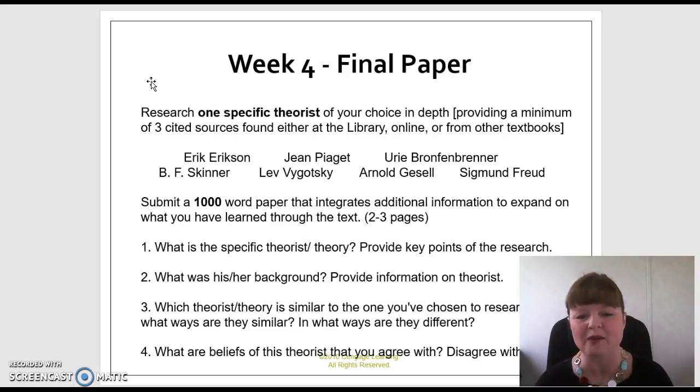So for this paper, I would like for you to choose one specific theorist. Here's a list of several different ones you might choose from: Erik Erikson, Jean Piaget, B.F. Skinner, Sigmund Freud. These are just a few that are addressed in our textbook. However, if you have a different theorist that you're interested in, maybe a more contemporary one, that would be fine. Just be sure and send me an email with the name of the theorist and get it okayed first before you get started. With this paper, you should be coming up with approximately 1,000 words, and that's equivalent to about 2 to 3 pages.